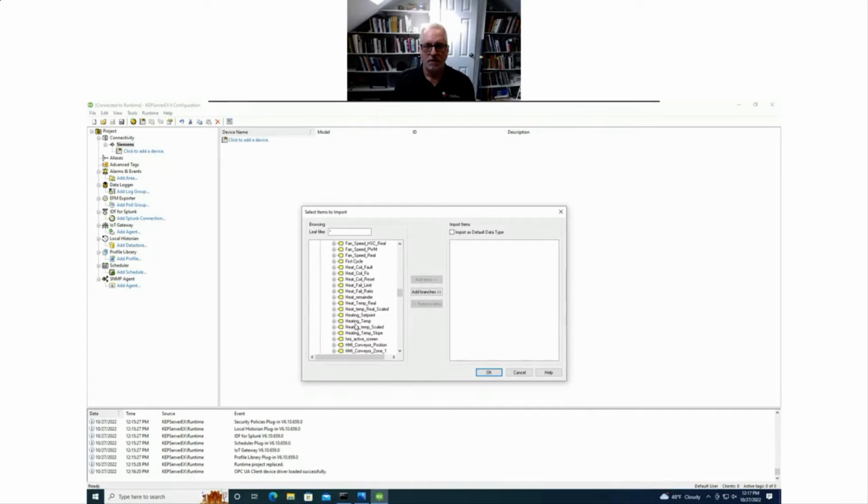So I'm going to bring in a couple of tags here, such as the heating temperature, the heating set point, the fail limit. I'll scroll back up, or I guess down actually, and grab things like in feed and out feed. I think that will be good enough for now. So I grab those handful of tags, hit finish.